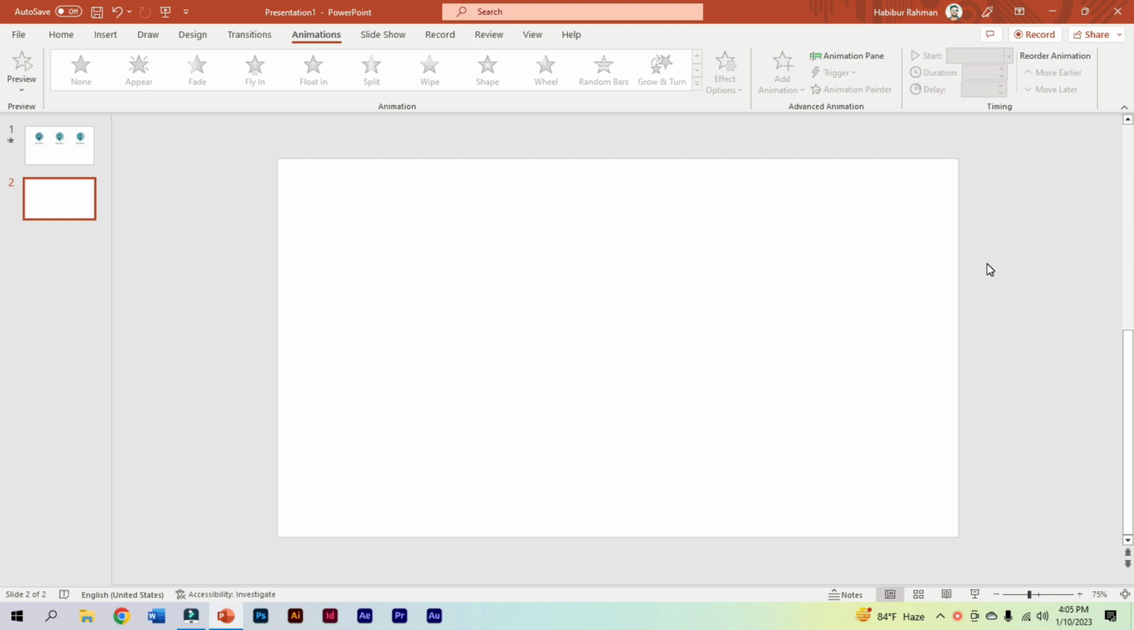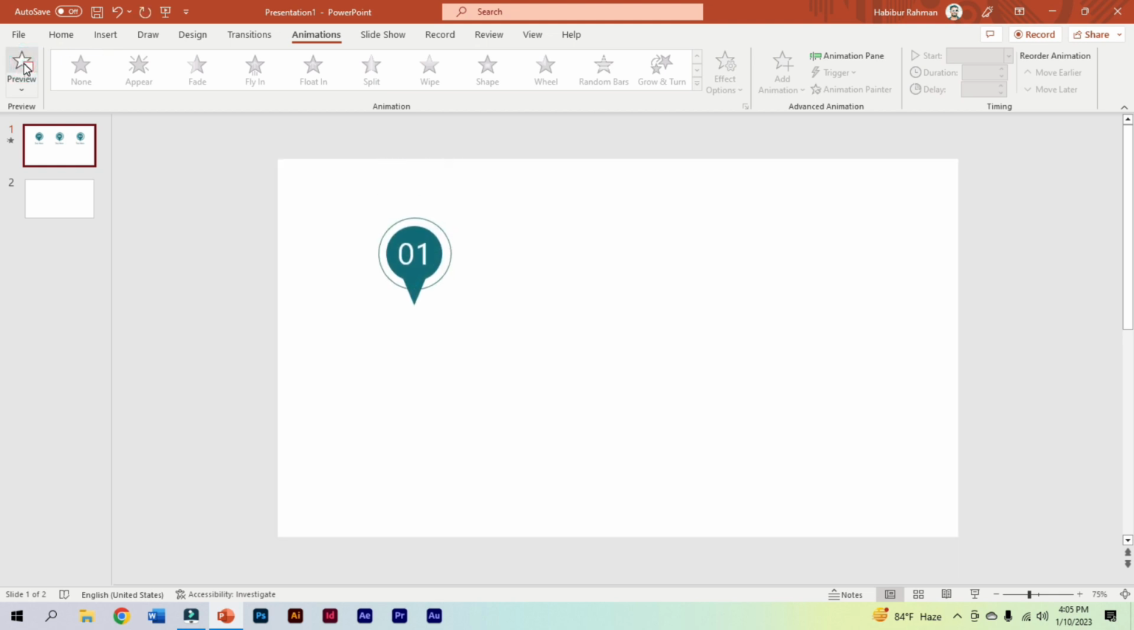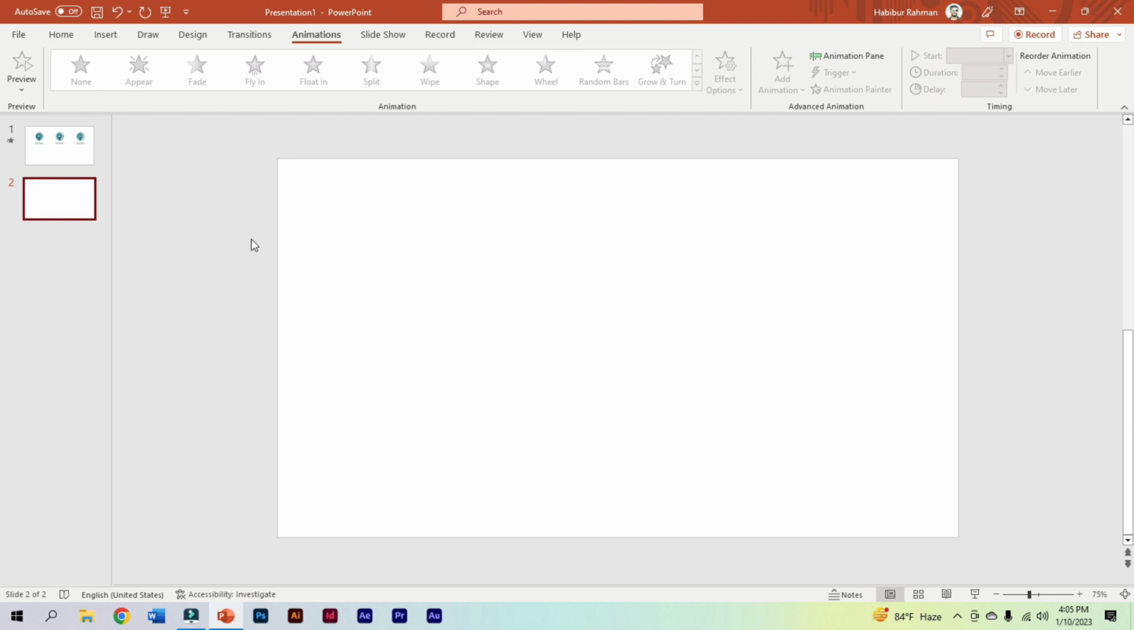Today's tutorial, I'm going to show you how to create animation like flying animation like this. So without any delay, let's get started.